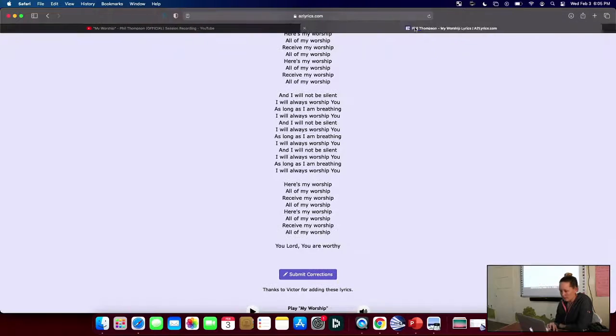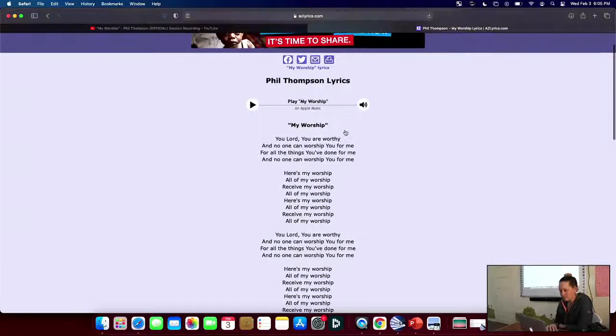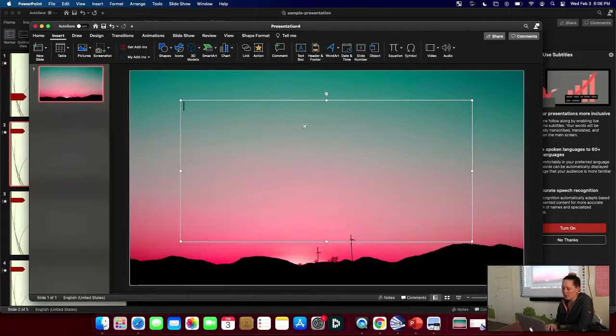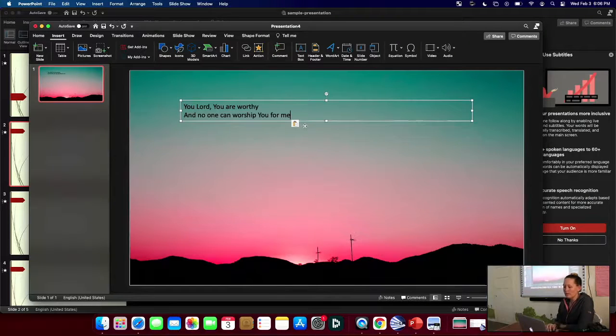Which are on Safari. Okay. So now I'm going to click and drag, Command or Control C, come into PowerPoint. I only clicked and dragged the first two lines. Do you know, Steve, what text size you normally use?